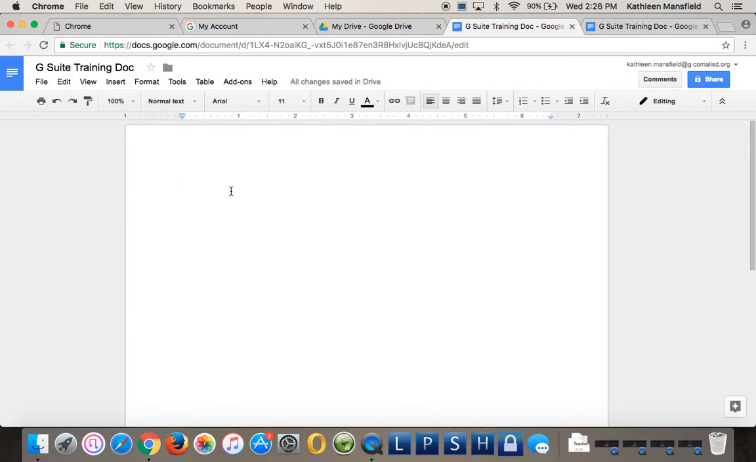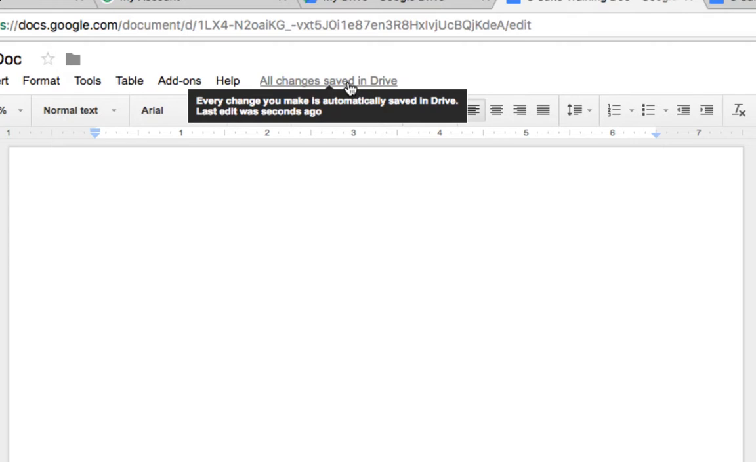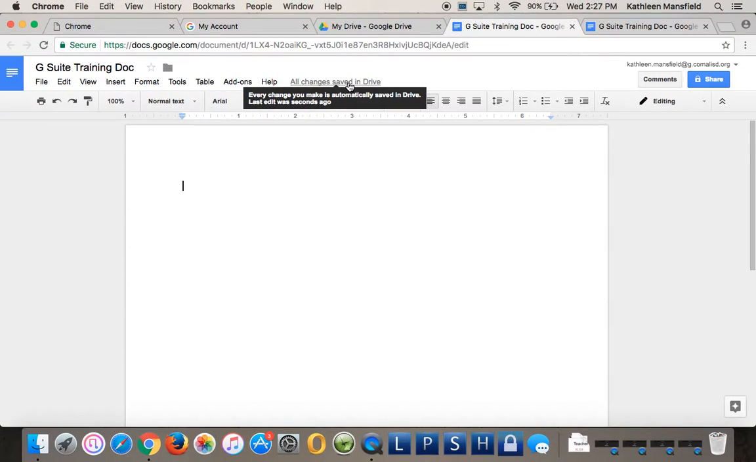You can see up here, one of the best things I love about it is this: all changes are automatically saved in Drive as you work. So there's no more panicking about the power went out or your computer crashed in the middle of your wonderful creation. It will be saved in the cloud, and all you need to do is get on another device and log in, and there it will be. It's amazing. So one of the greatest things about it.